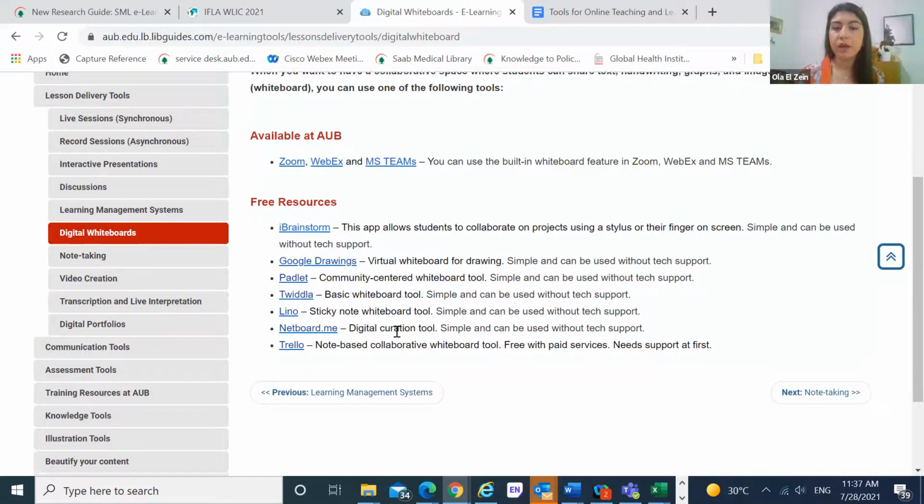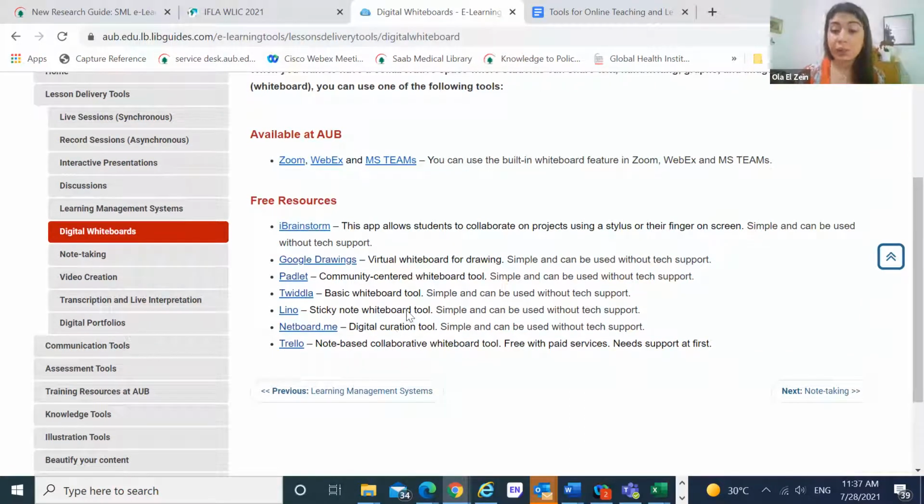So all these are free resources, and you can see the description of each one, the direct link, and also a hint about the technical support, whether it is simple, whether you might need to check with the IT, or whether you can just use it yourself. So in addition to categorizing into free and not free, there's the direct link, a small description, and also whether it is used simply or needs any technical support.